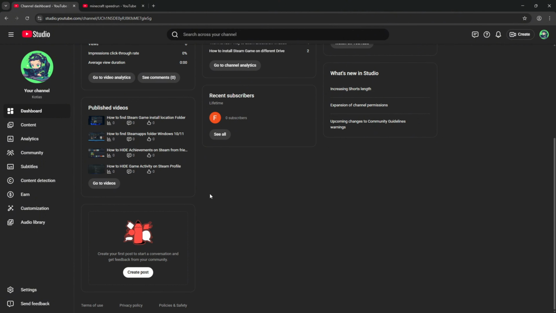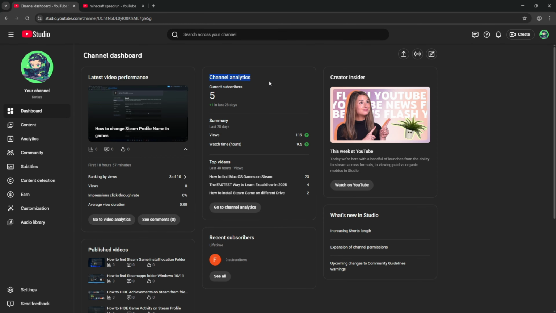Then we go further down and we'll see the post section, but I have no post. So we will make one during this tutorial, but for now, no post. And when you publish a post, you will see the exact same thing of published video. Then we move to the channel analytics. So we see the current subscriber, which is 5.